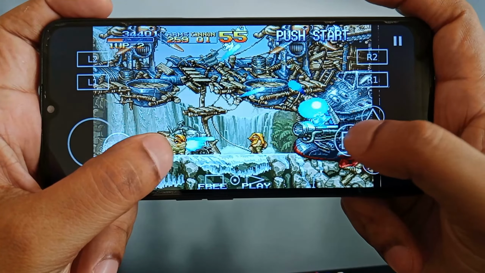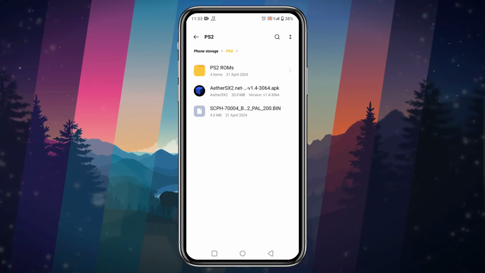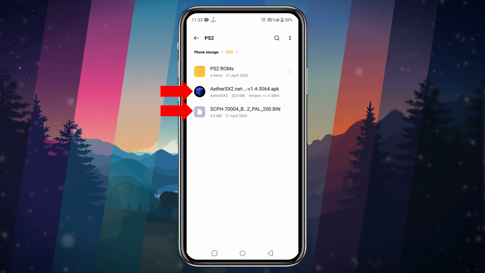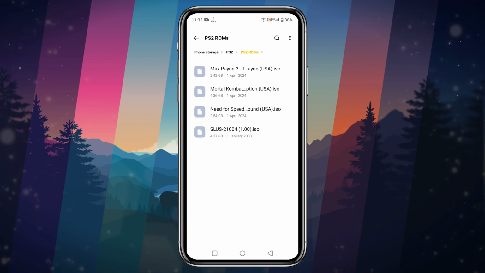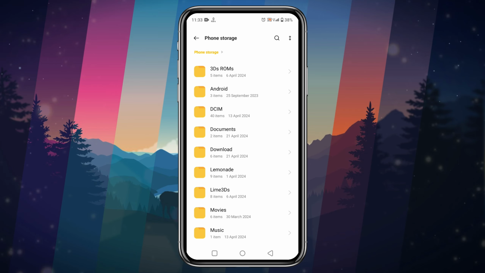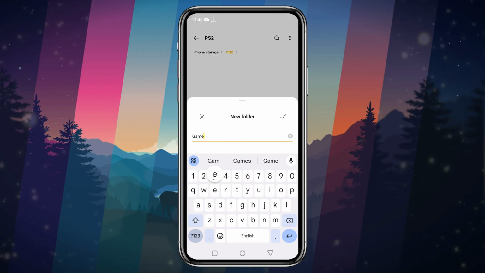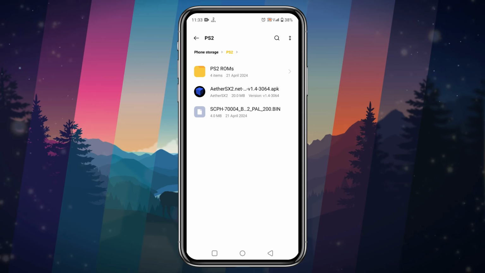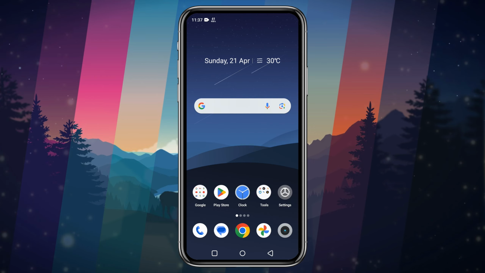Before we install the AetherSX2, please have a look at what we need to run the AetherSX2 Emulator. We need a total of 3 elements: AetherSX2 Emulator, PlayStation 2 BIOS file, and ROMs or game files. You can see I have already managed these elements, and I recommend you first create a folder in your internal storage and give it a name like PS2, then move all the files inside the folder. Fear not, because I will show you in this video how and where I get these files.